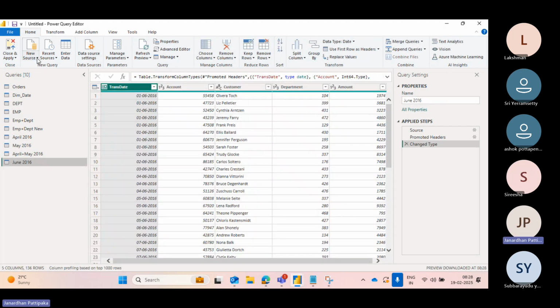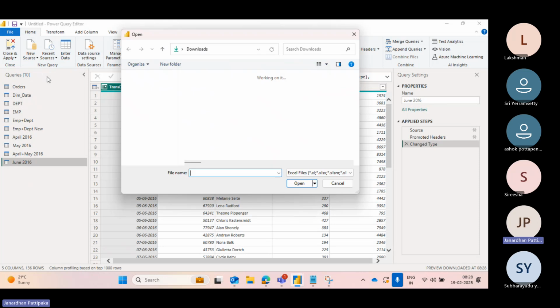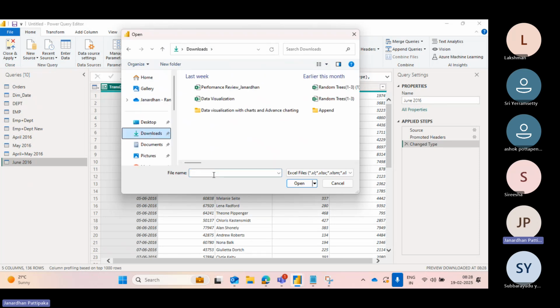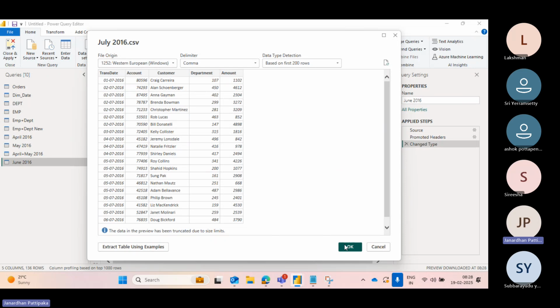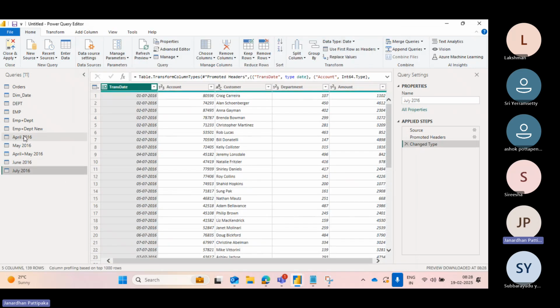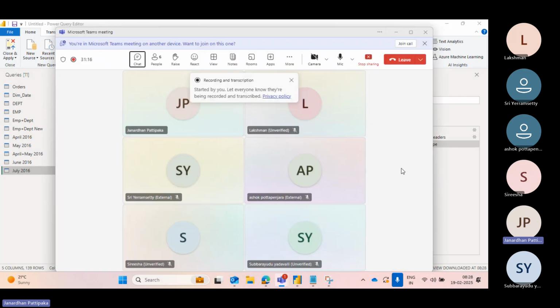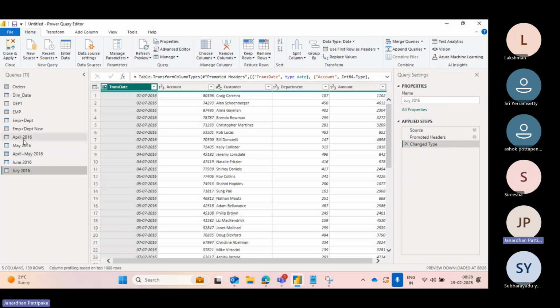Now I want to add a new source again in the Excel. I will bring in the downloads July month data, July 2016, right? Now what I want to add is the April month data, May month data, June month data, and July month data. So I want to add the 4 months data into it. How can I add the 4 months data? That is my requirement. So April, May, June, July, right?